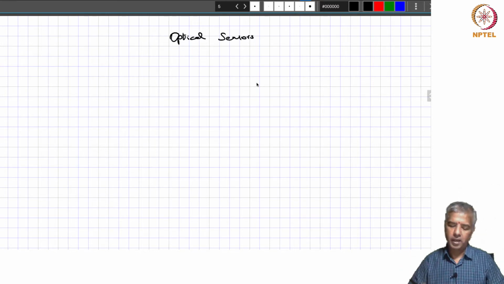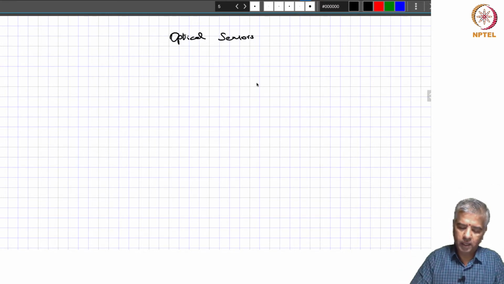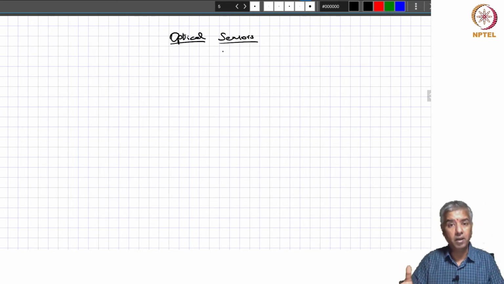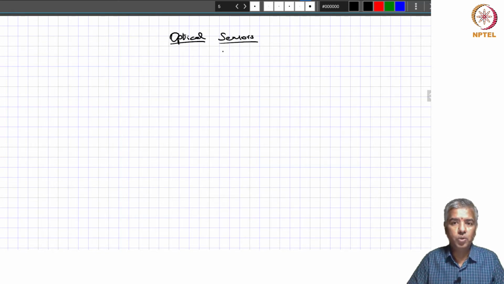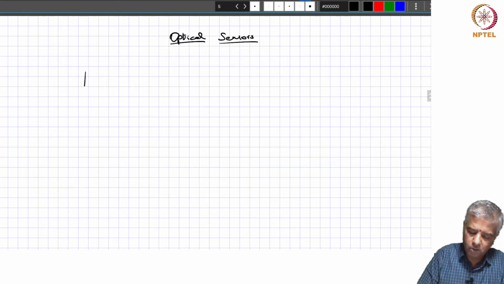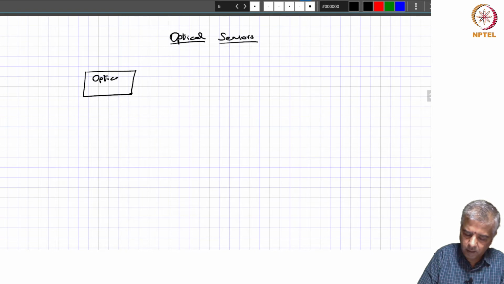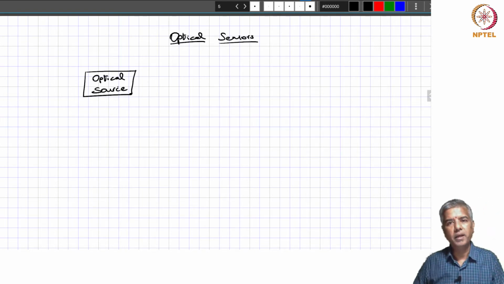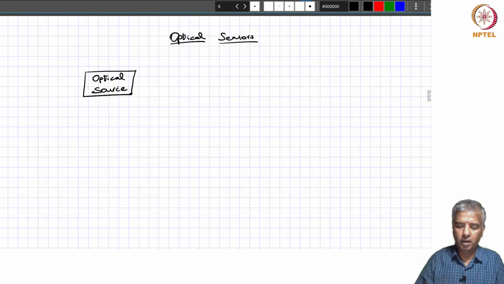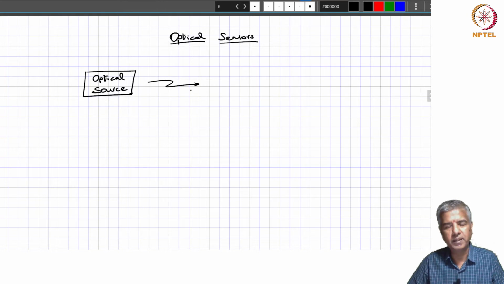So let's say we are looking at an optical sensor. We're looking to design an optical sensor. So where do you start? Well, for any optical sensor you need an optical source, right? So you draw a box here and say this is my optical source. The question is, what type of optical source would you pick?